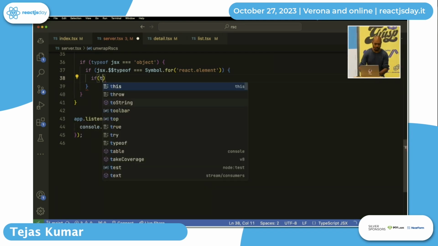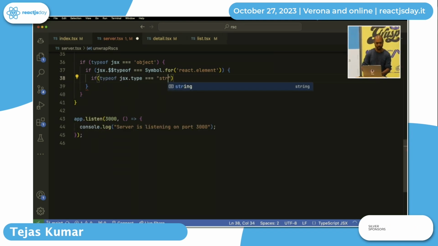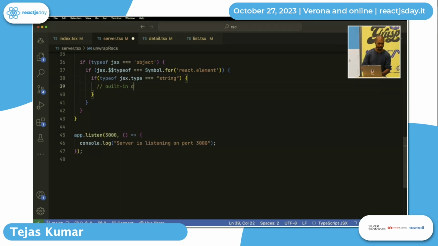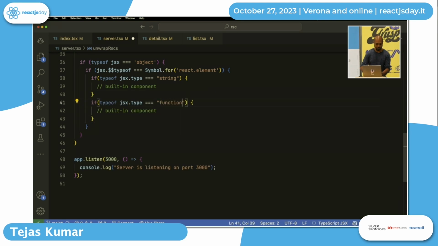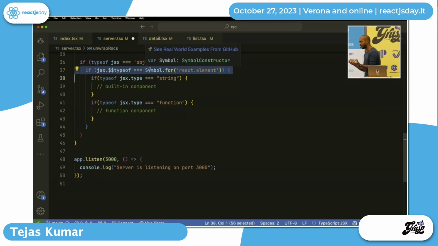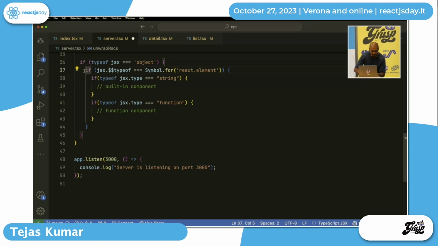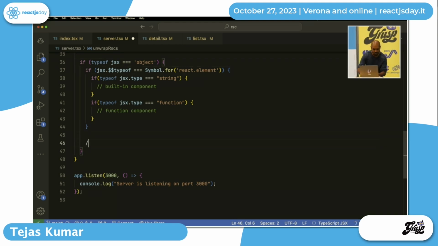If typeof JSX.type is a string, then it's a built-in component. It's a div, it's a span, something like that, okay? If it's a function, it's a custom component or a function component. We need to handle that case. Finally, if it's not a React element, but JSX is just an object, it's probably props. Props can also be async. We need to await the props. So in the branch of the if where it's not an element, we have to handle the props case. So we handle these cases, await everything in our React tree, pass it to render to string, and then we get server rendered server components.